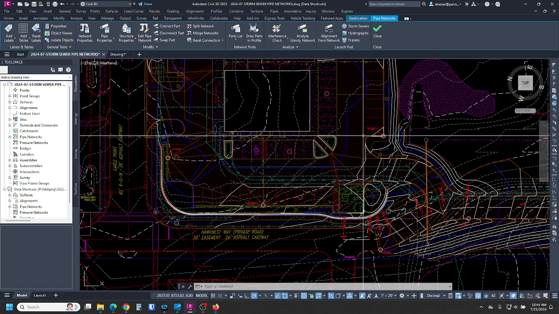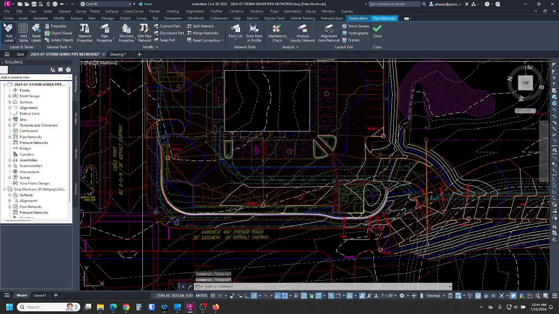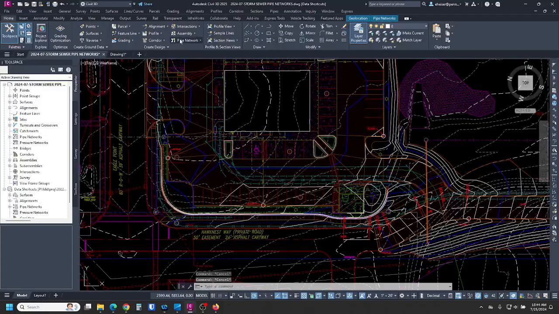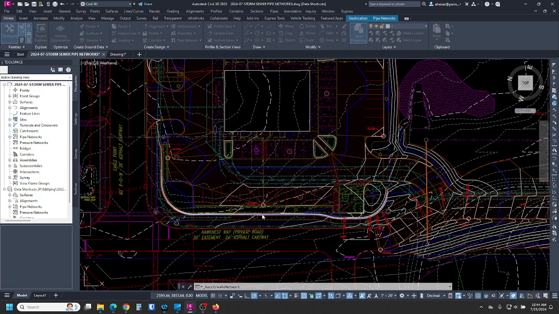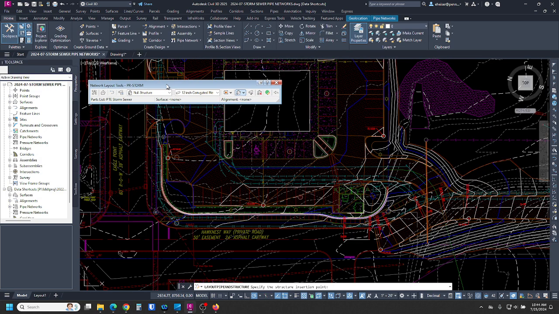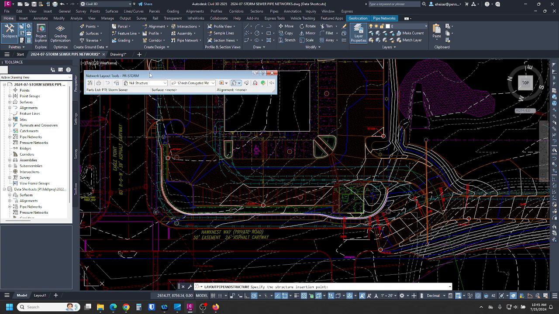So the first step we're going to do is open the Pipe Network Creation Tools. You're going to go to the Home tab, go to Pipe Network and click Pipe Network Creation Tools. This brings up your dialog. From here we're going to name our network. I'm going to name mine PR Storm. We're going to select the PTE Storm Sewer Parts List. And for right now, I'm not going to have it automatically label anything, and I'm not going to associate any surfaces or alignments. So I hit OK, and it brings up the toolbar for the network layout tools.